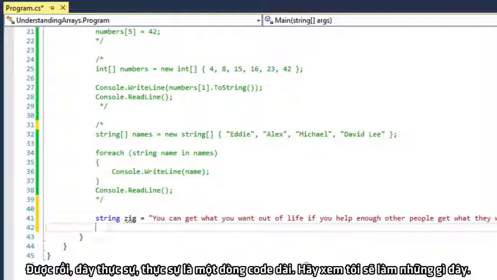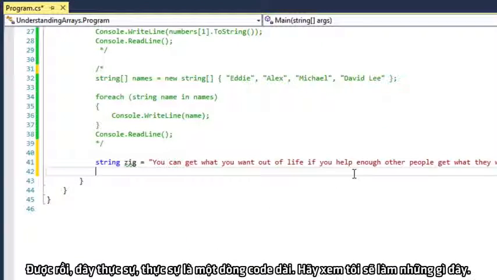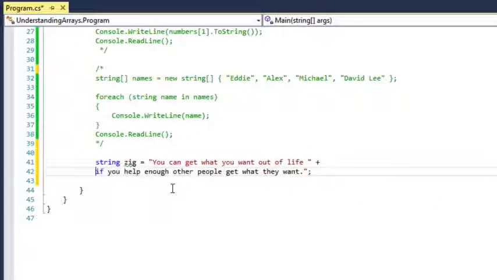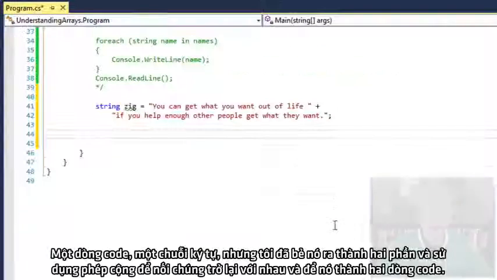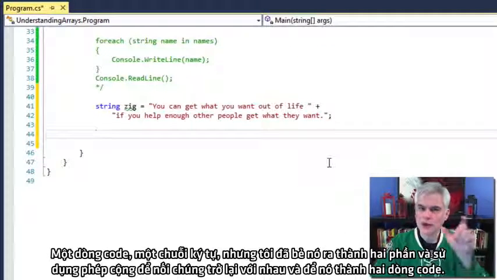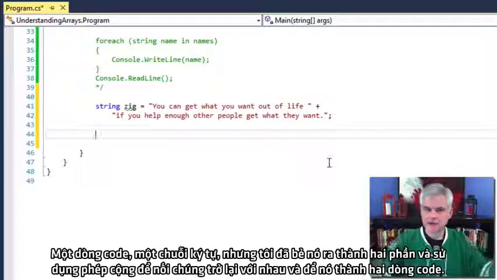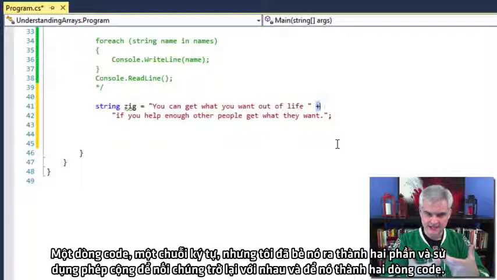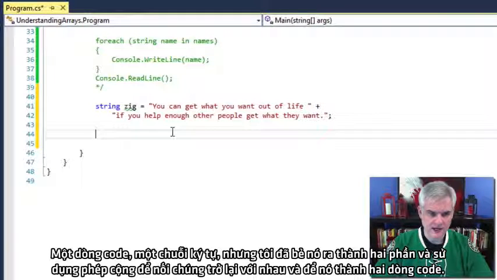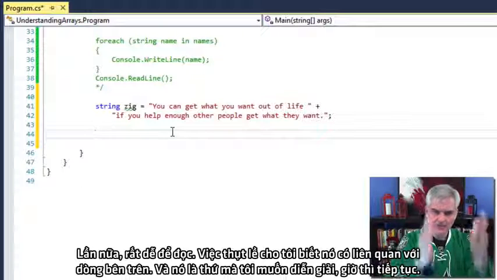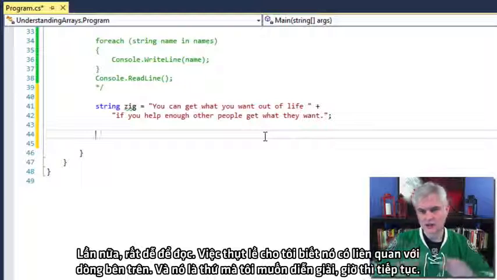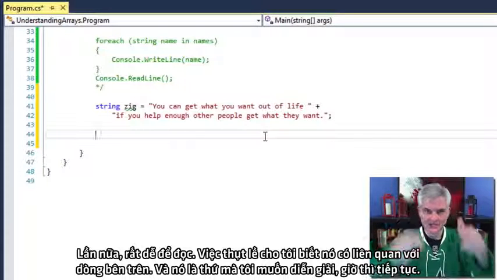All right, and that's one really, really long line of code, so watch what I'm going to do. All right, one line of code, one string literal, but I broke it up into two pieces and used the plus operator to concatenate it back together, but put it on two different lines, so now I can just stay within a pretty narrow column of code, which I prefer. And it doesn't run off to the right-hand side of the screen. Again, easy for me to read.